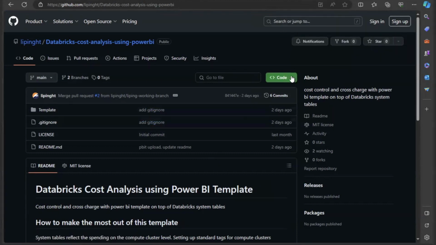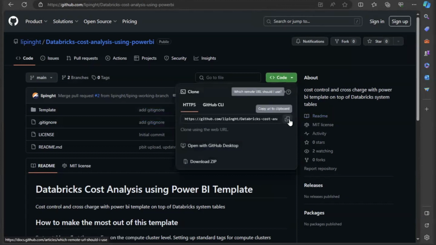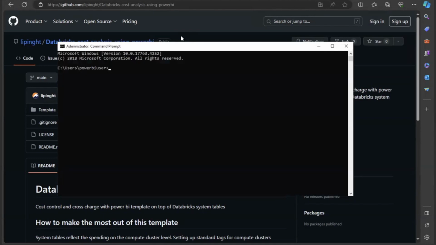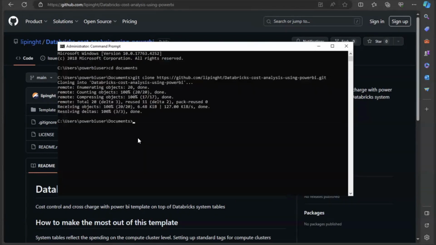Second way is to copy the URL and then go to your terminal and then navigate to the folder you would like to download this and do git clone, paste the URL in. Then you should have the Git repo downloaded. And then you can go to your Git repo.